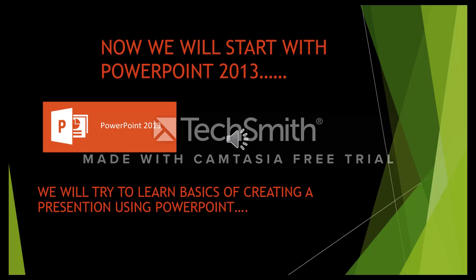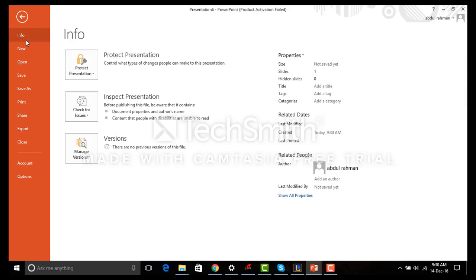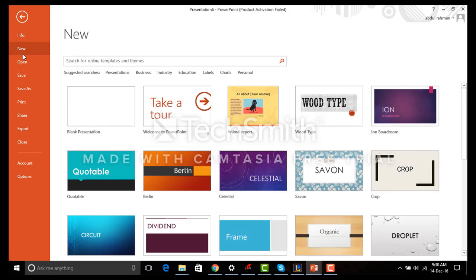So now we will start with PowerPoint 2013. We will try to learn the basics of creating a presentation using PowerPoint. So let's get started. In PowerPoint, most new projects begin the same way, with creating or opening a new blank presentation. All you have to do is click on File and you are at the Backstage view, and choose New. If you prefer to start blank, go ahead and click on Blank Presentation.